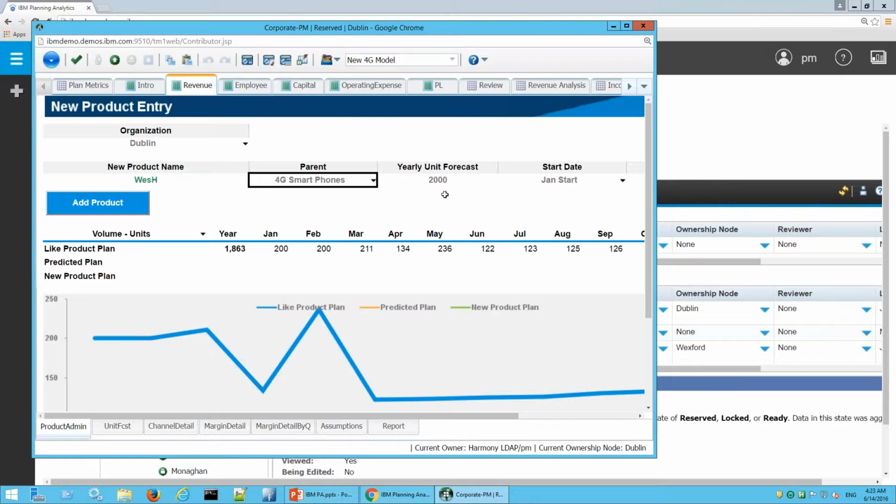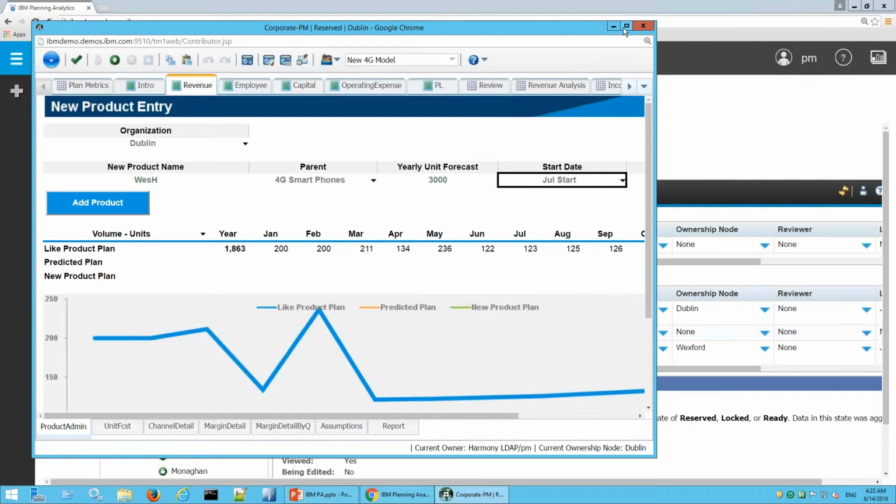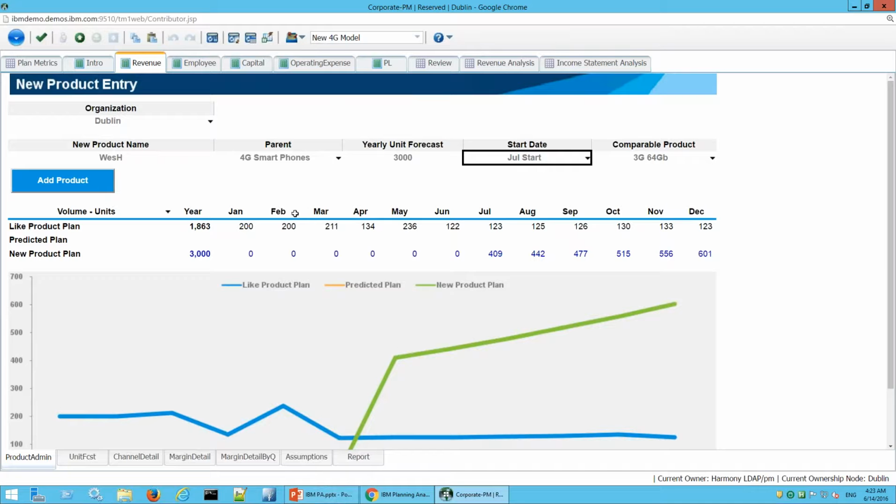And I'm going to call it the Wes H in honor of Wes Houlihan's fantastic goal yesterday. And I think that to begin with, we can probably sell 3,000 units, but we probably wouldn't expect that to launch until maybe midway through the year. And then I hit add, and you see it's rolling up into the 4G smartphone. So that's telling it where in the hierarchy it's going to go.